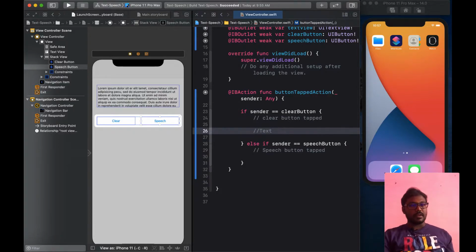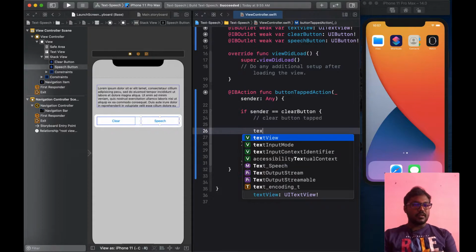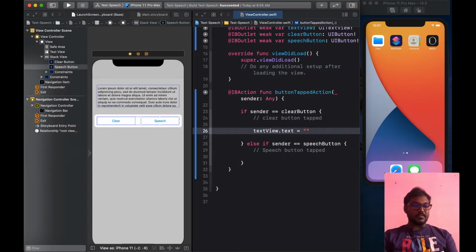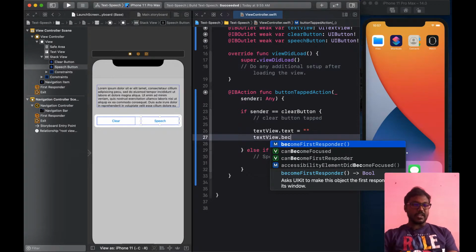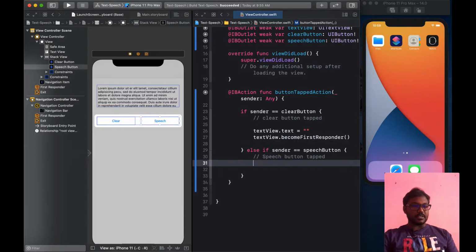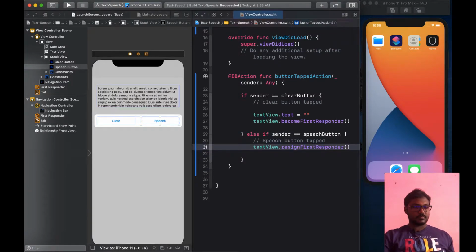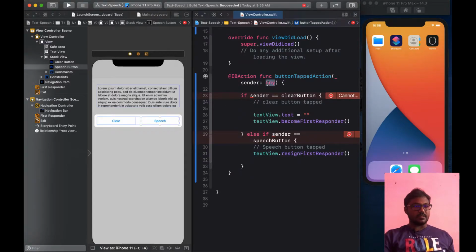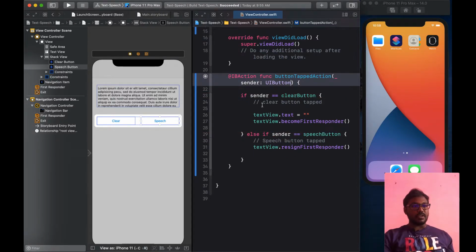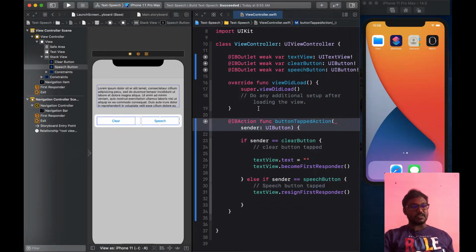Then if the clear button was tapped, we have to resign the text view, resign first responder. As well as we can set the text view's text equal to empty, and become first responder. When the speech button was tapped, we can set it to resign first responder. Now the sender is set as Any, so I am changing it into UIButton. Then only the button will be passed into the if condition.